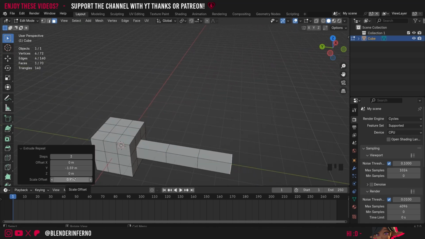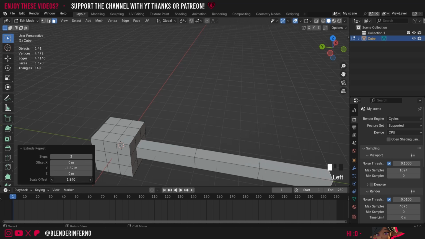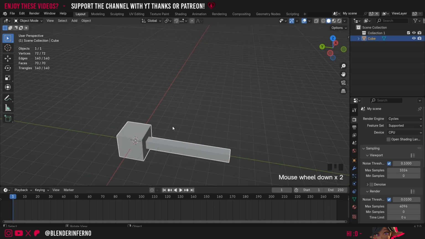You can also further adjust our offset by using the scale offset parameter. And when I increase this, you can see it's just going to increase everything. And yeah, that just about covers all the tools you need to know for extruding in Blender.